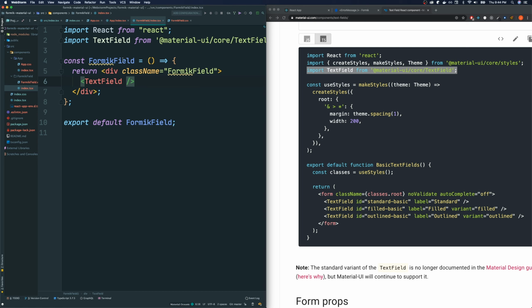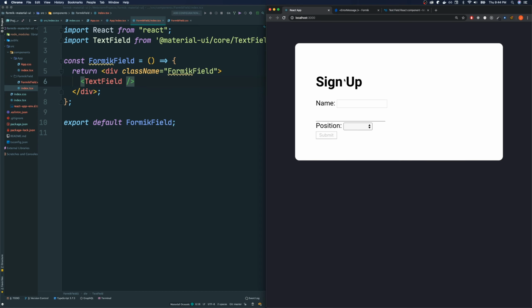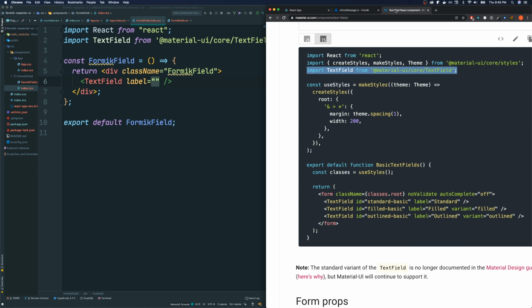Yeah, so I'm gonna go back to my page, and now we see this thing. So it looks pretty good. It does that little Material UI blue thing. Let's put a label here. And by the way, I knew that it accepts label because we also have label here. And I'm gonna call my label name.